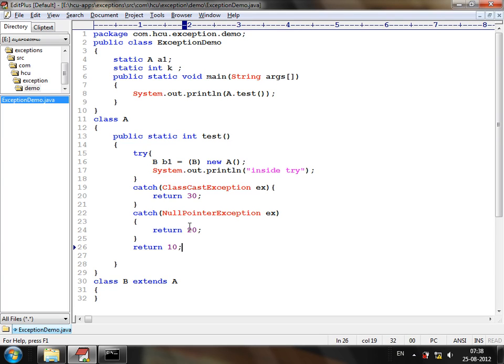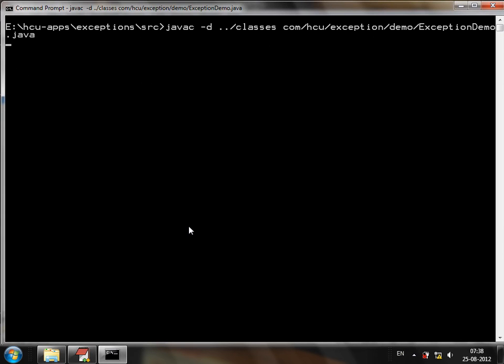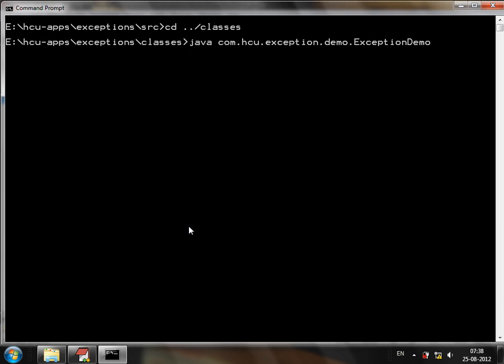No, just because whenever the return statement is triggered, definitely it will go back to the calling place. So from the catch block itself, it will return back to the calling place. So what is the value returned? Whenever the return statement is triggered, it will go back to the calling place. So the value returned is 30.